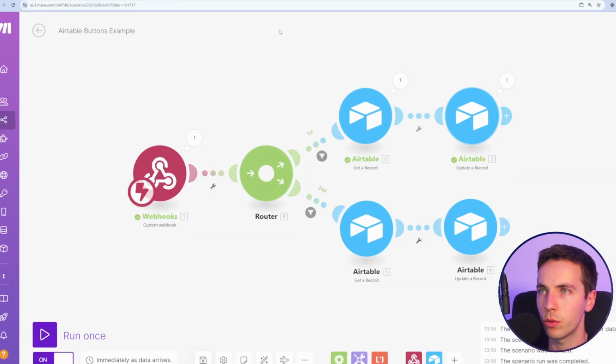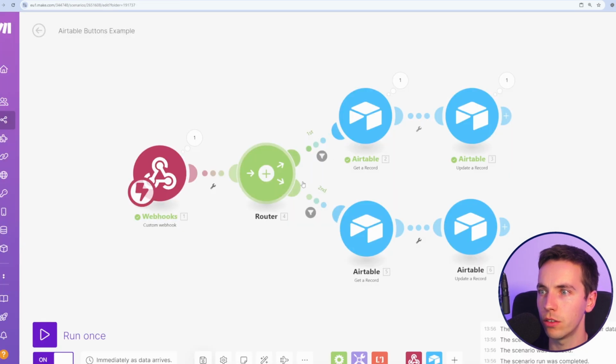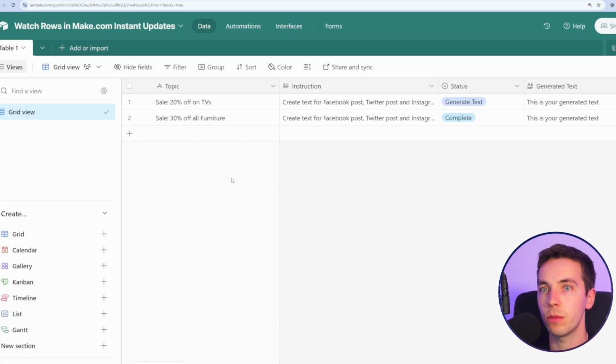Now I'll click on analyze image. It's gone through this workflow. I'll click generate content. That's updated. It's gone through that workflow. Perfect. So that's how to create buttons. And as I mentioned, it's in the free version of Airtable. Next up, I'll show you how to instantly trigger things without having to press a button within Airtable.